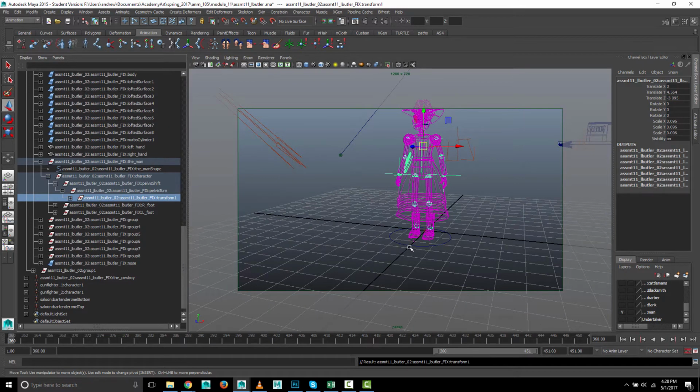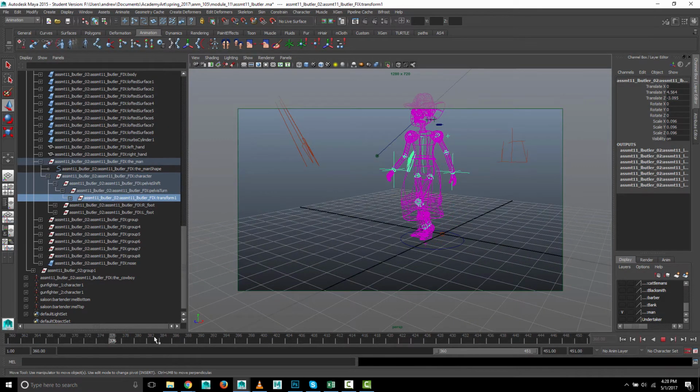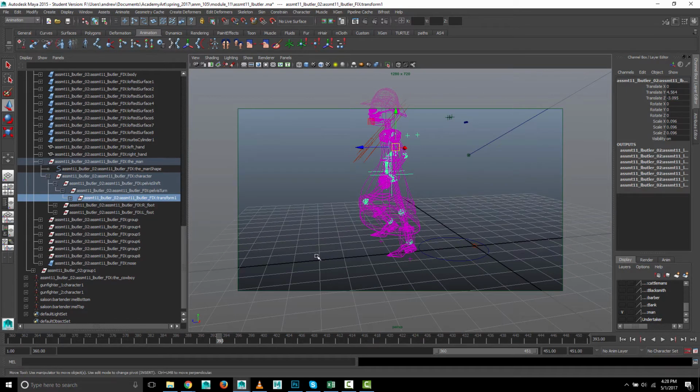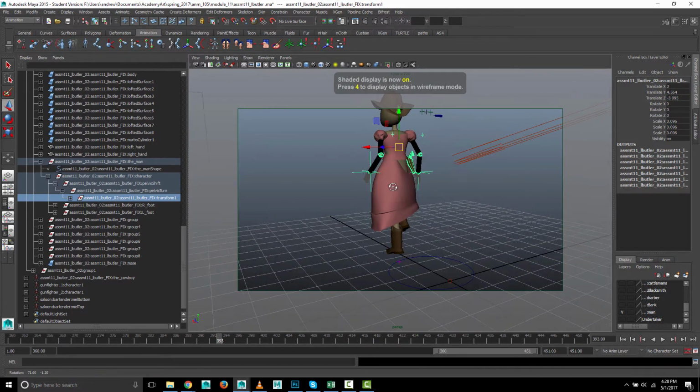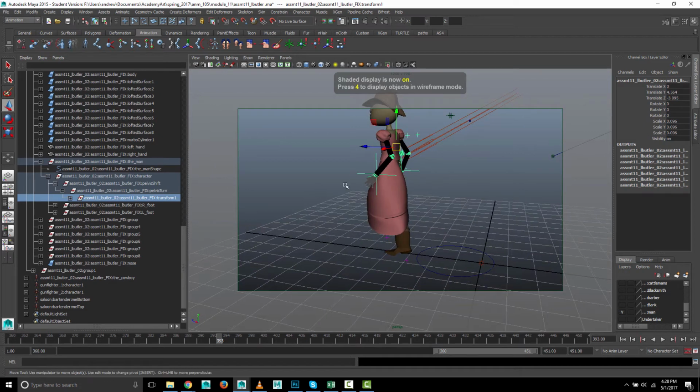I guess it's, where is the root control on this thing? There should be a controller for the root. I'm just seeing if it's hidden in a layer.